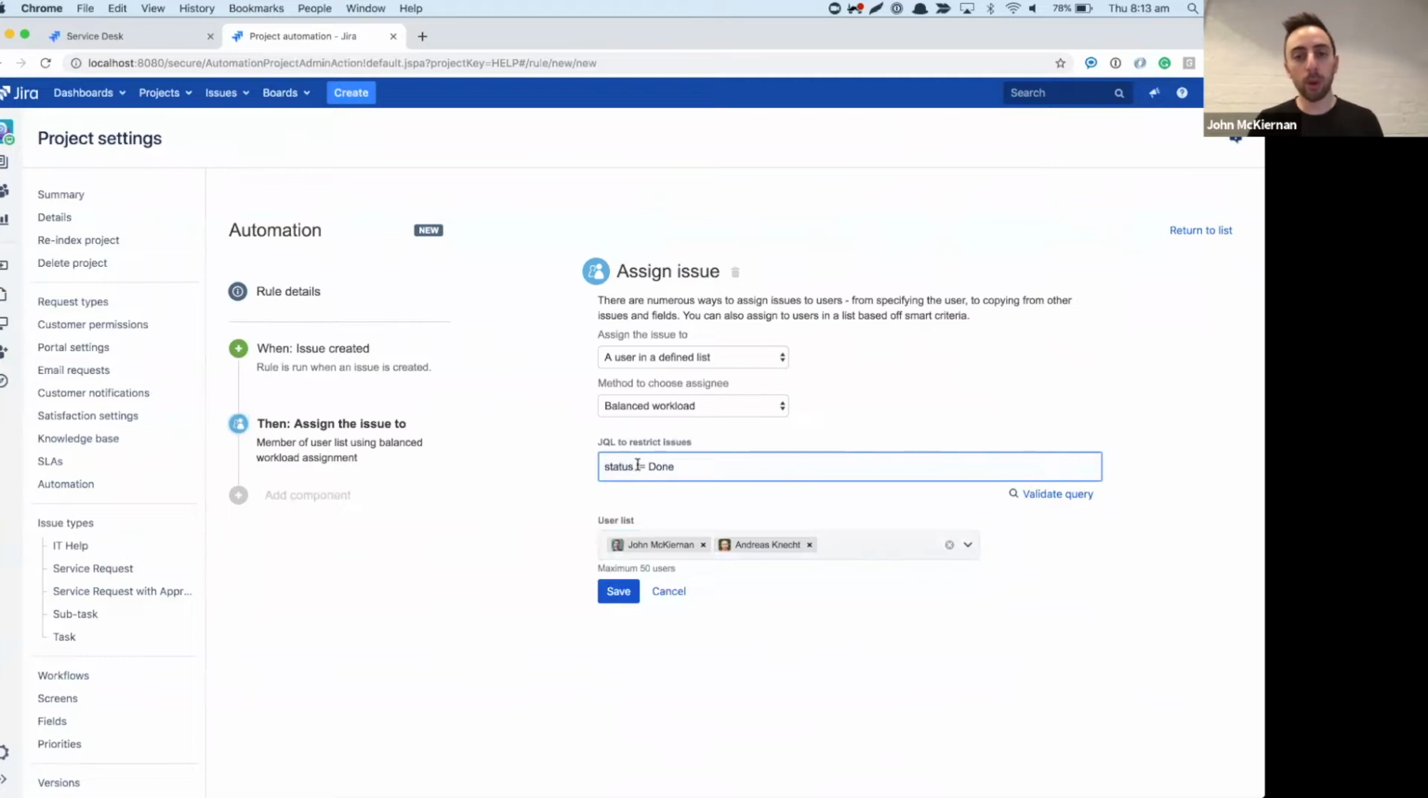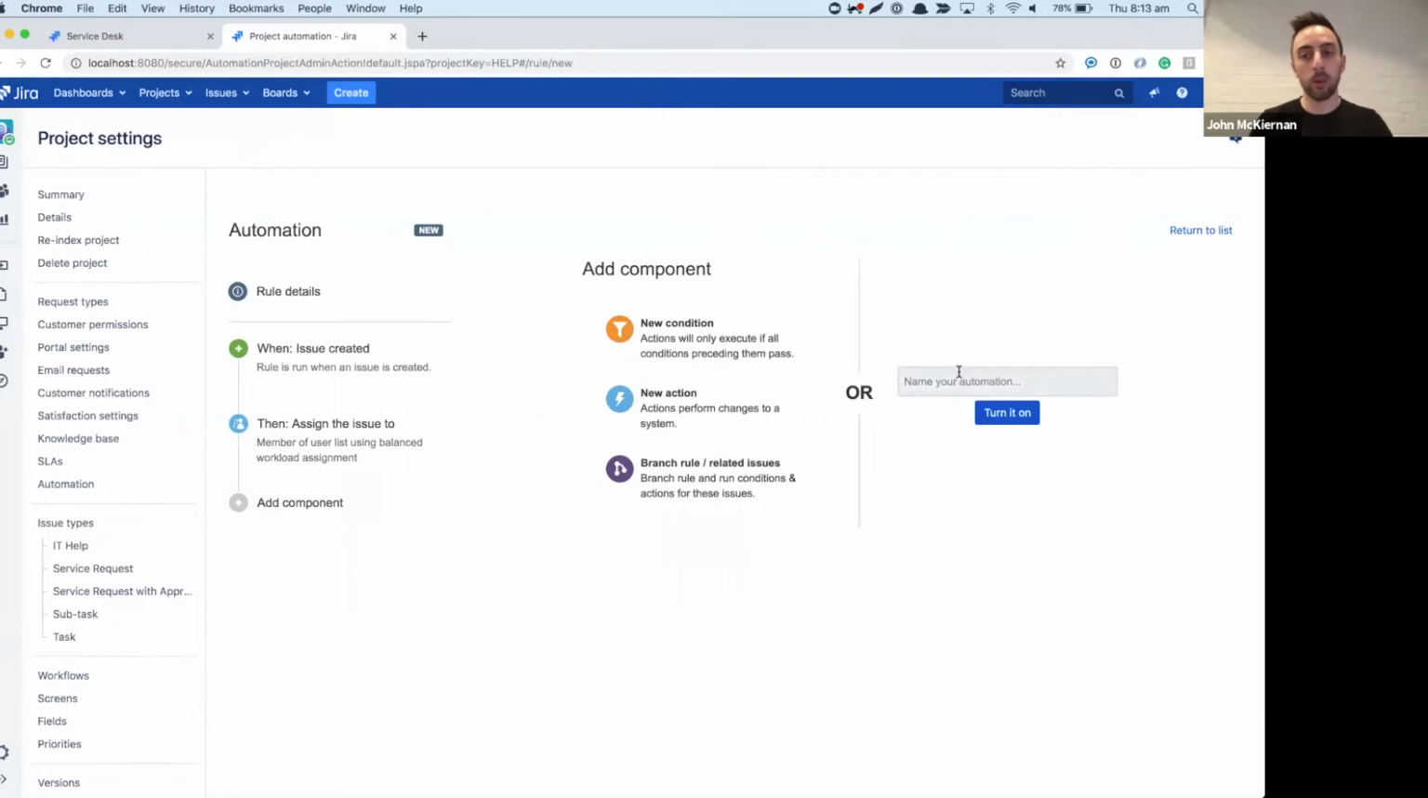And so the way this will work is when an issue comes in, this rule runs. It will then check how many issues does John have assigned where the status is not done, and how many issues do I have assigned to myself with the status not equals done. And then it will simply pick the person with the least number of issues assigned to them. And that's really it. So it's really quite simple and easy to create this quite powerful rule to auto-assign issues.